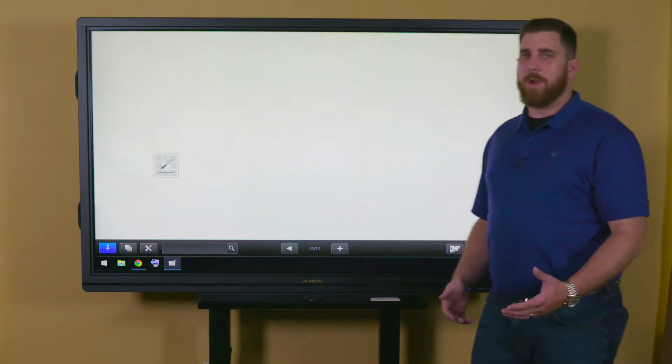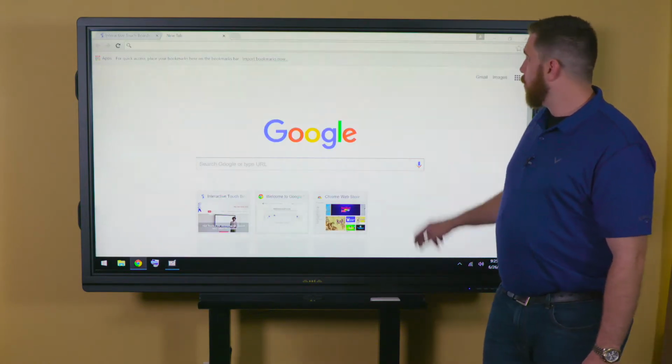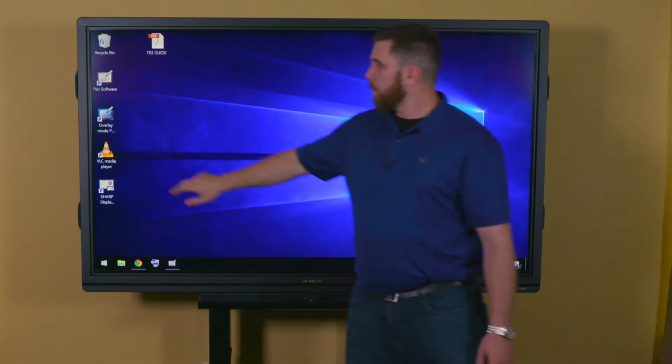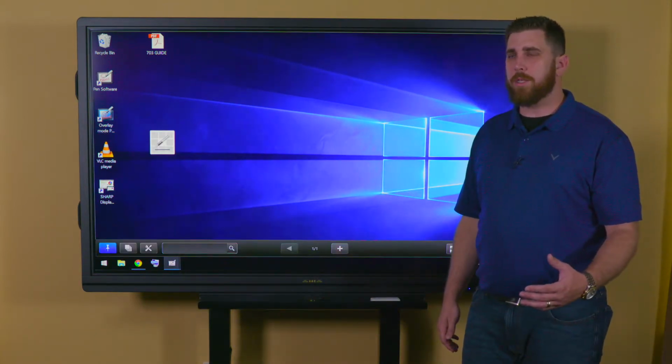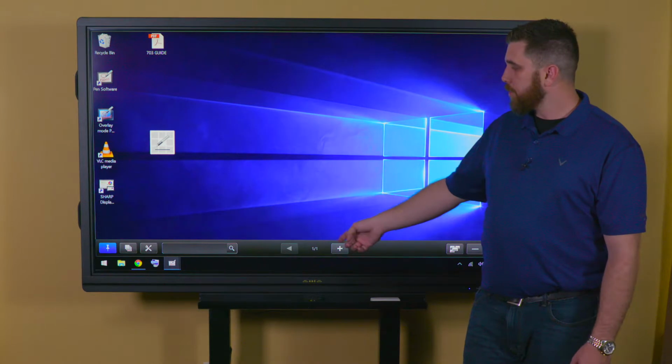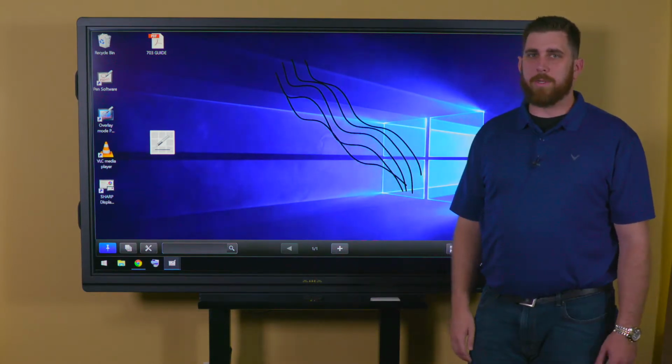Next we have overlay mode. So just like we have the whiteboard software, we can use overlay mode. Overlay mode is the same thing as the whiteboard, except it's like a clear sheet of transparency paper. As you see, the same menu pops up, and now I can write directly on my screen.